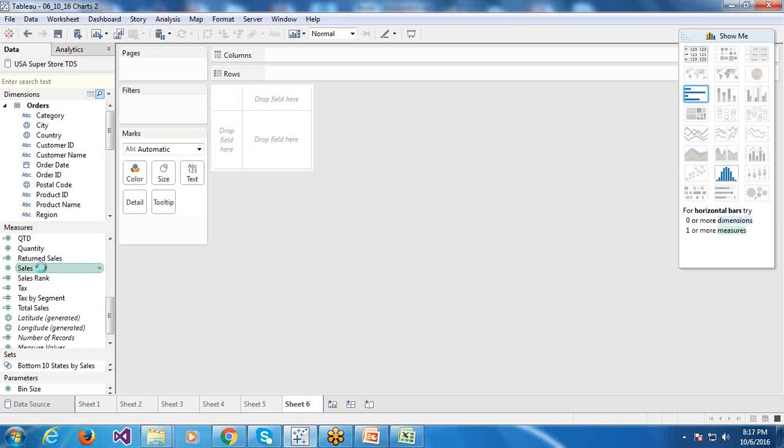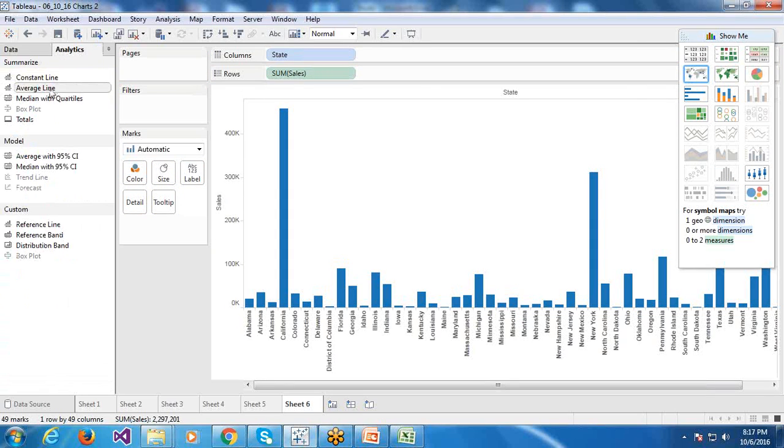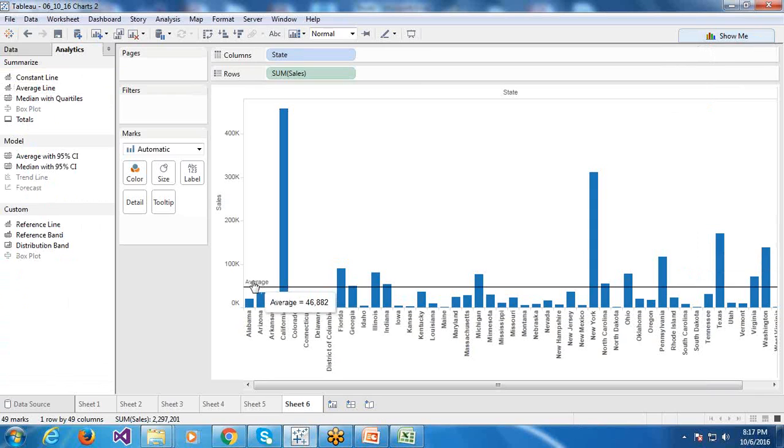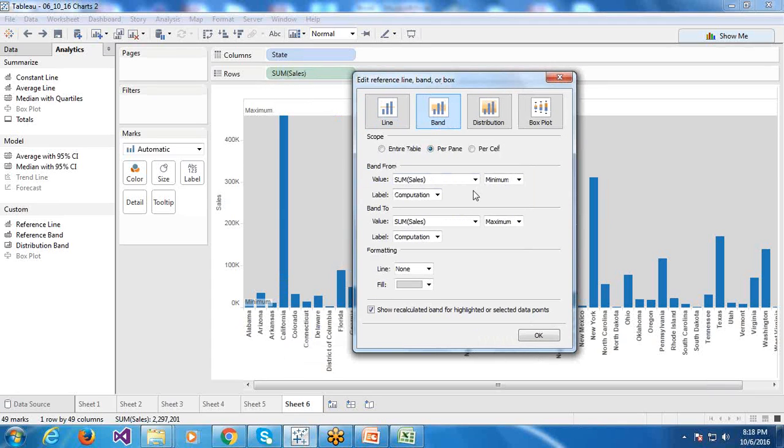So let us take sales. If you want an average line, you can draw an average line. Or let's say average is not good for you, it is one value, and if you want something else, you can decide a band. Here what do we do? We will use two values, one upper value and one lower value.